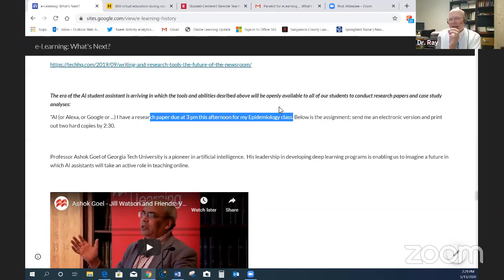So as a faculty member, this is a challenge, isn't it? Because I traditionally have required papers to be written. And now, if the computer can research, let's say, epidemiology, looking at COVID or at the SARS epidemic before COVID-19, and if it can write well enough for the New York Times, that's a real challenge. And that's something we're going to have to deal with.